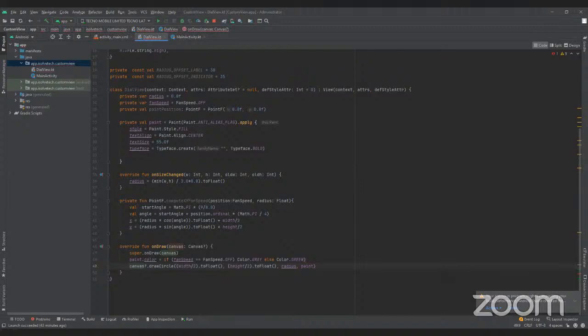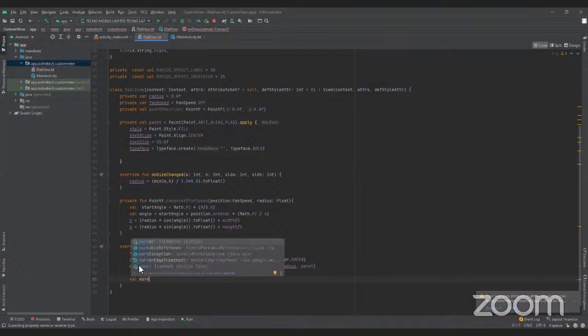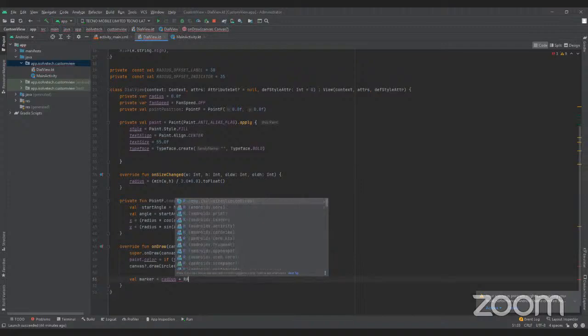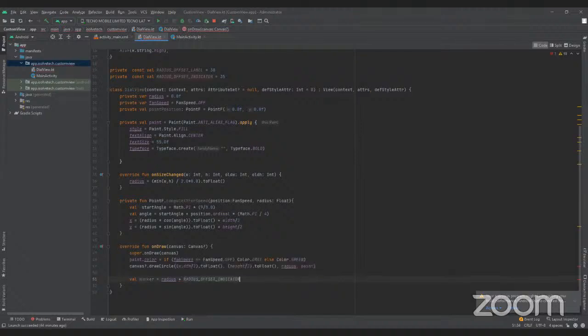So first of all, I'm going to create a method. Let's create a variable first. I'm going to call this marker. Okay, and then I'm going to call the radius, let's say our radius plus the radius offset indicator, okay, that we actually created.